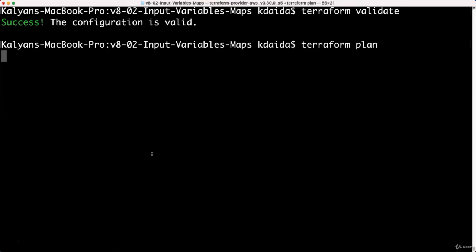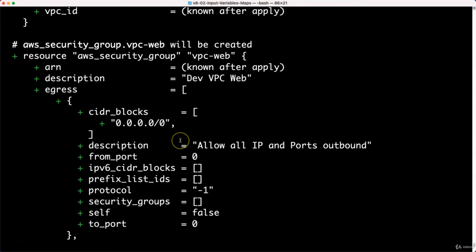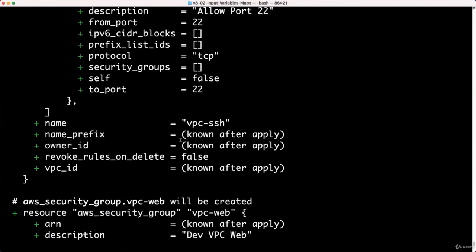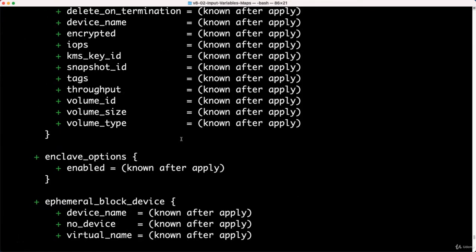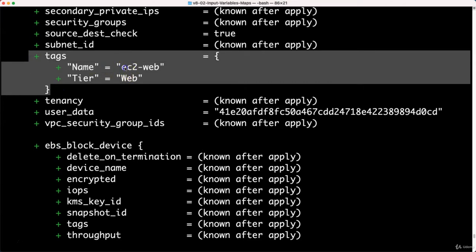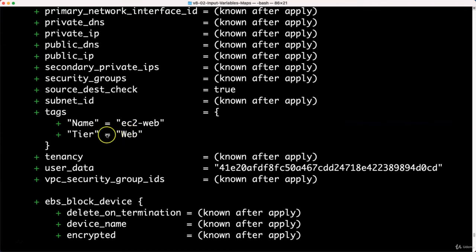Okay, so it should show us the tags whatever we have defined in the map of string in a variable. So let's go up. You can see the tags here, right? The name is EC2 web and the tier is web. So that's what happened. It worked as expected.